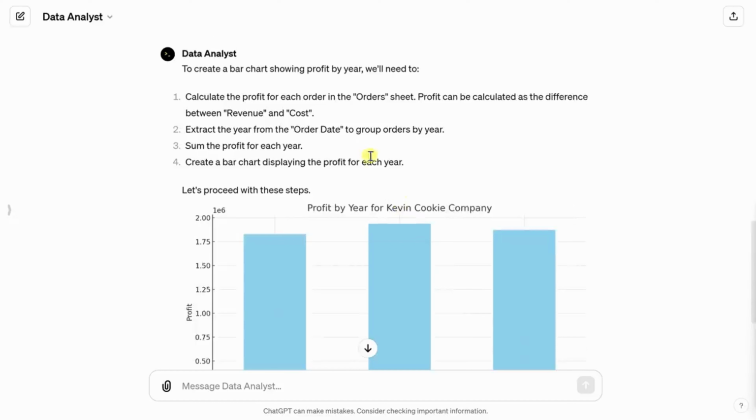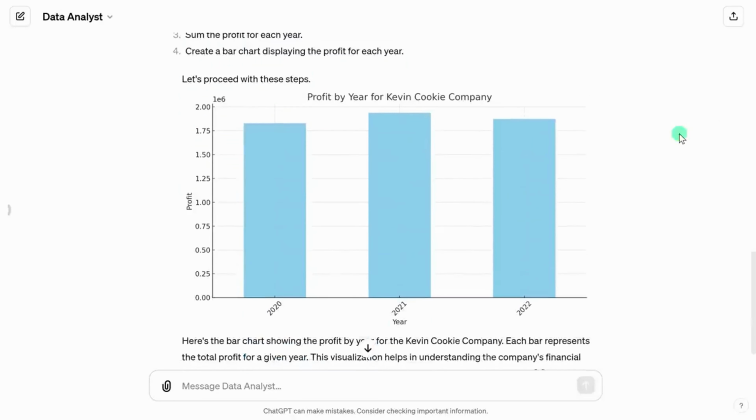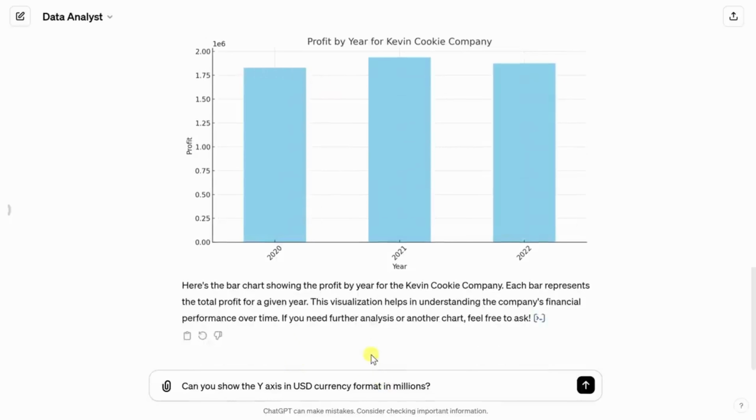If we scroll up just a little bit, we can see what it did. Here, first it calculated the profit. It took the revenue and subtracted the cost. That's how you get the profit. And then here it walks through all the other steps. This is beautiful, but if we look over at the y-axis, it provided the profit in this weird notation. I want to see it in just currency format, so I want to make some modifications to this bar chart. Down below in the text box, let's see if we can make changes.